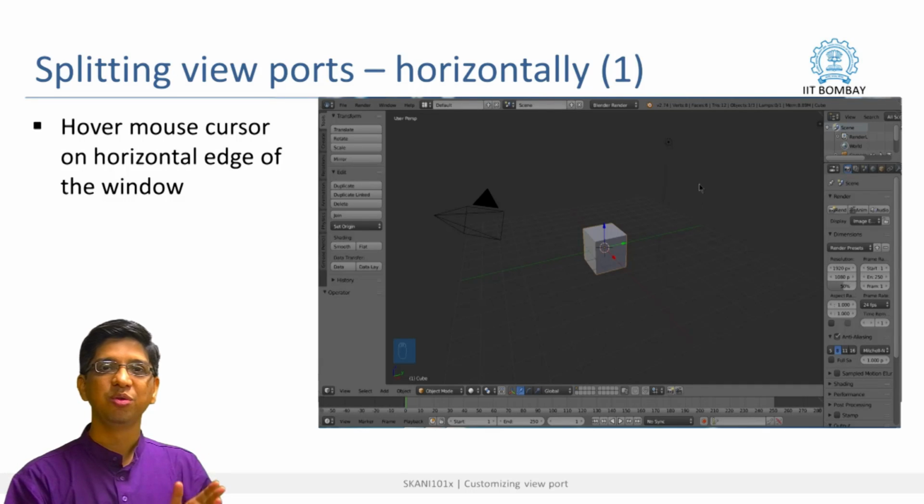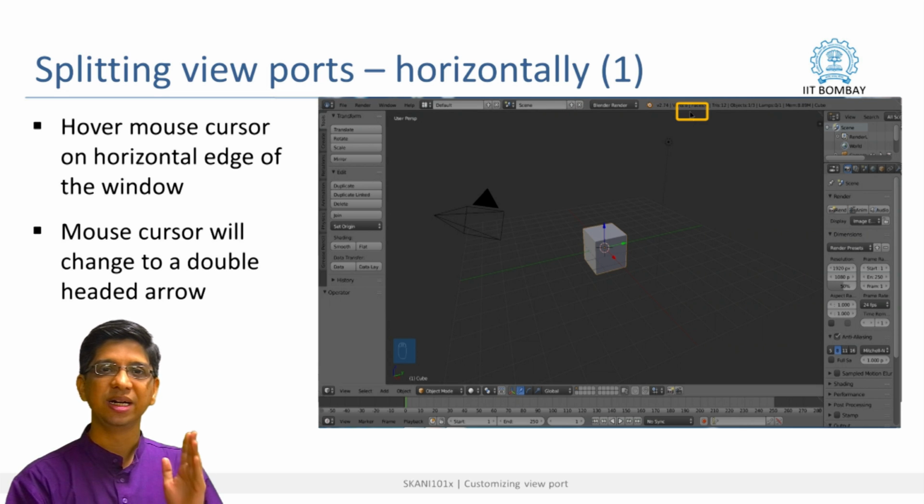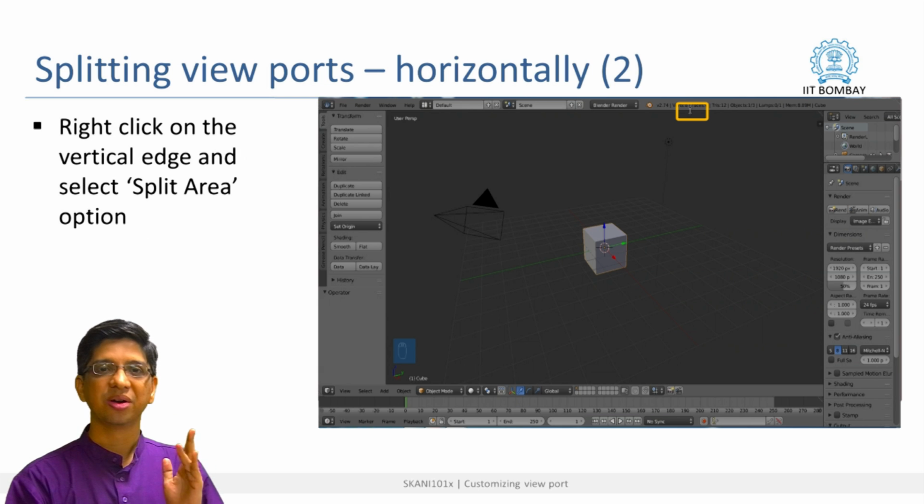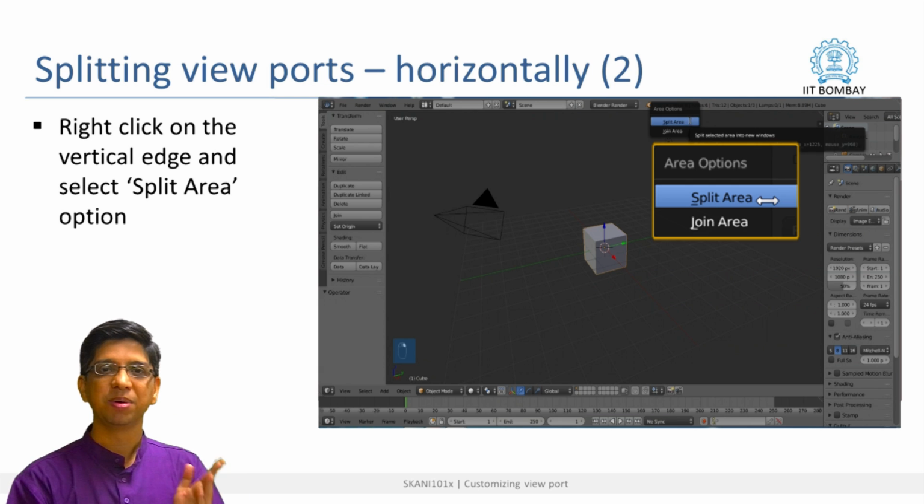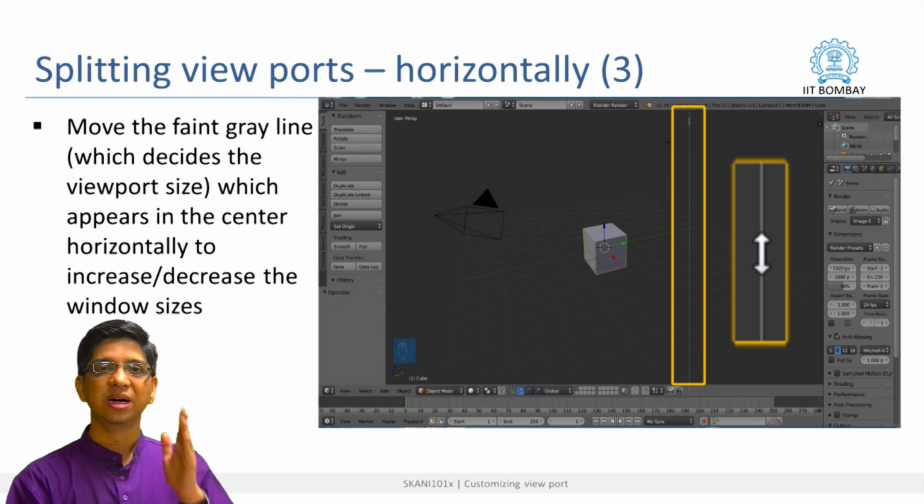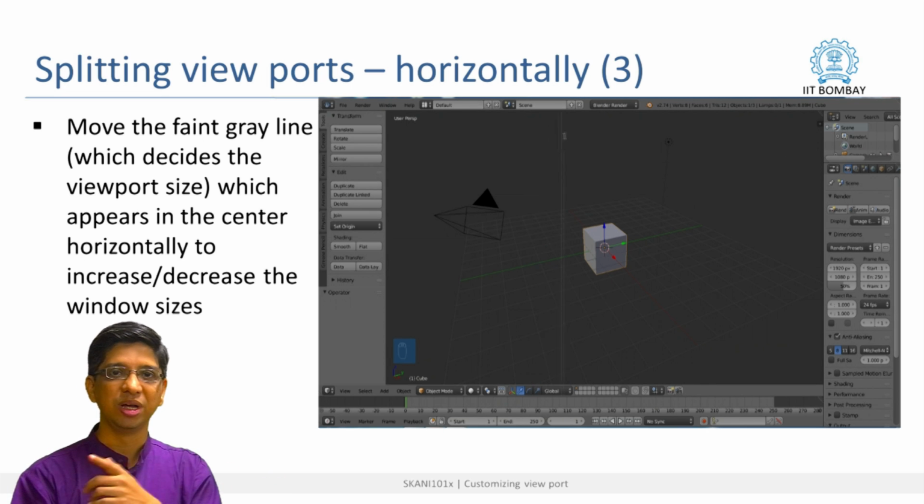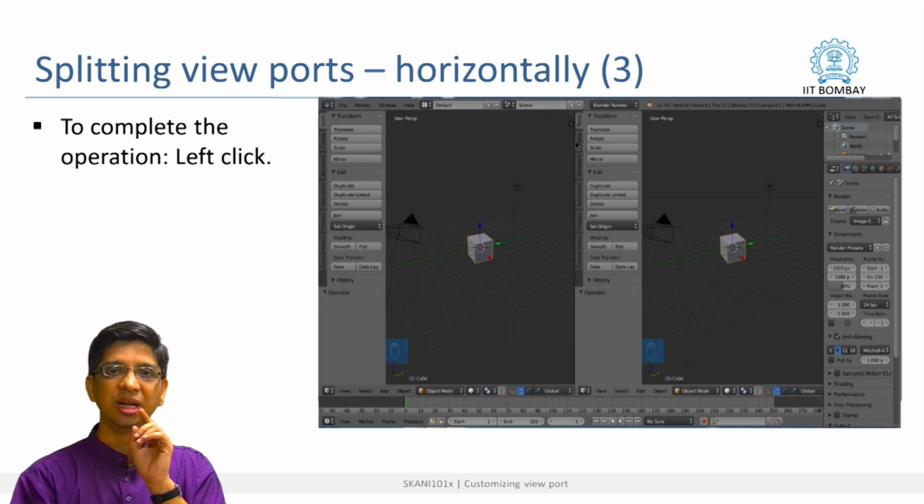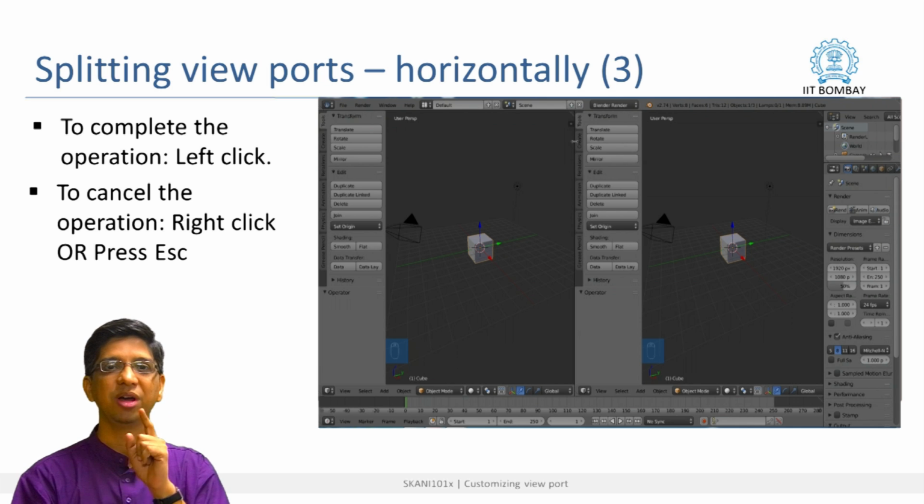Okay, let us now try and split these windows vertically. For this, we have to go to the horizontal border line of our panel and again the two-sided cursor will appear. Right click on that, the pop-up of split area will appear, select it. As you can see, a vertical line will appear and this line is adjustable. You can move it around like you can see right now. Whenever you are done with the position, just click. This time you have to left click if you are happy with this.